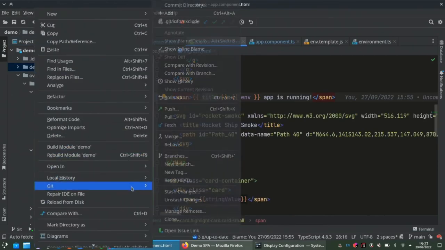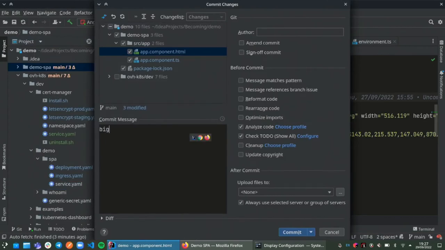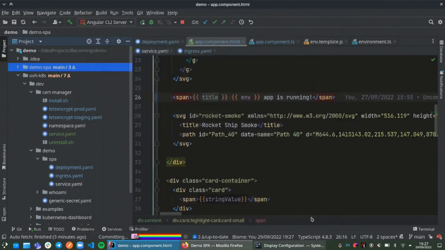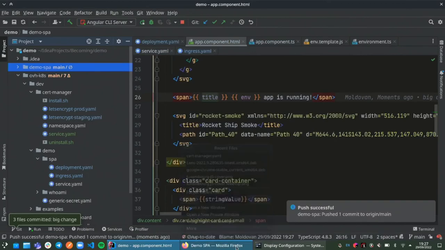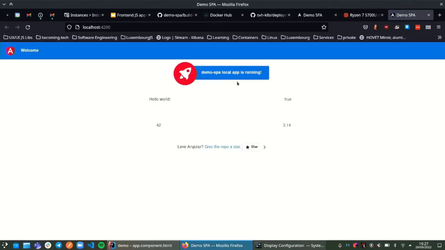All right, I don't remember having changed anything else. Now let's git commit and push. In directory. Big change. And YOLO, no need to check. I'm certain about my changes. However, I'll check what I just deployed in my local environment. Demo spa local app is running and the title is demo spa. Did I do a refresh? Ah, yeah, right, because I put the environment name in here, demo local, yes. That's why I see it, which is fine.